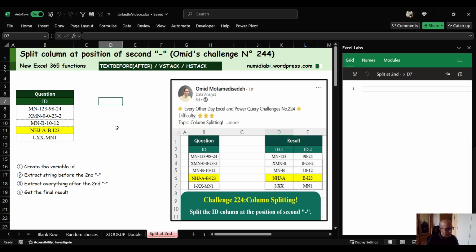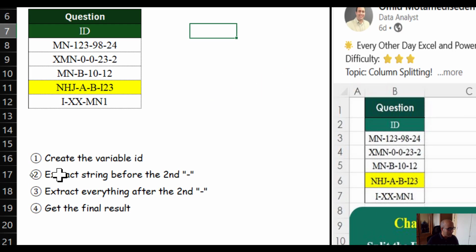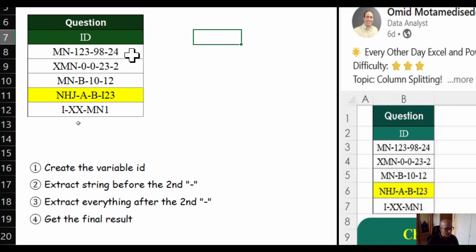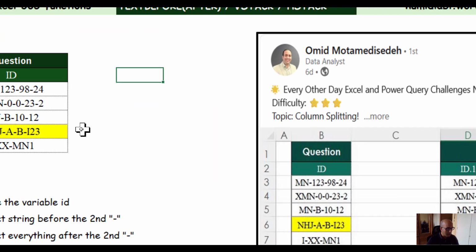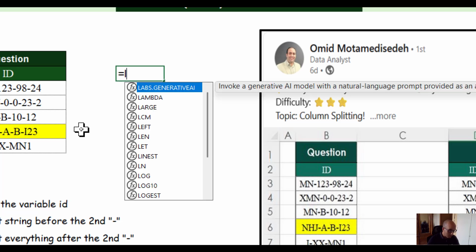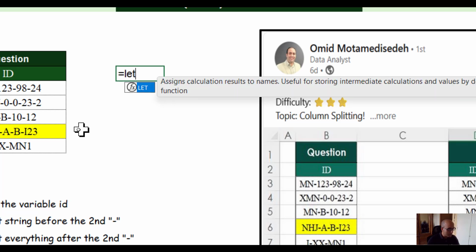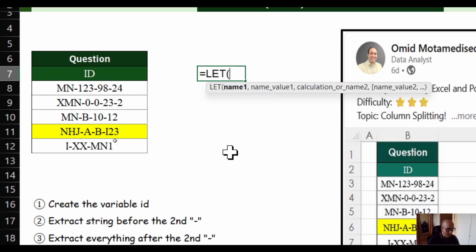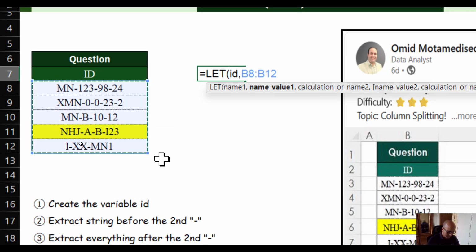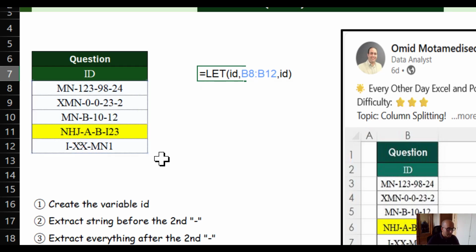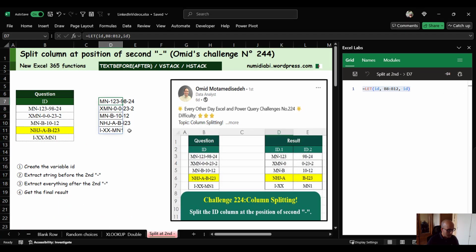First, we will create the variable ID, which will contain all these values. So here I will use the function LET, which is a new function in Excel. We will name it ID, and here we select this range of cells. I try ID, and okay, we have the list of our IDs.